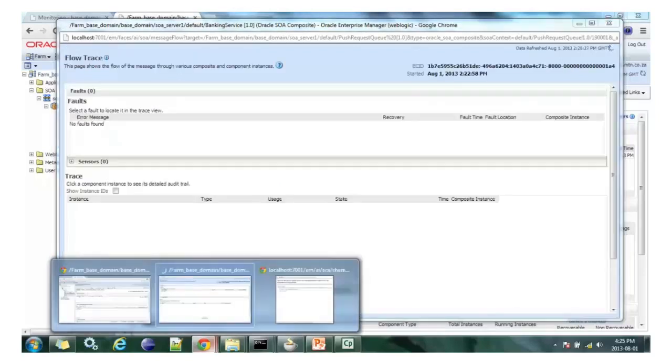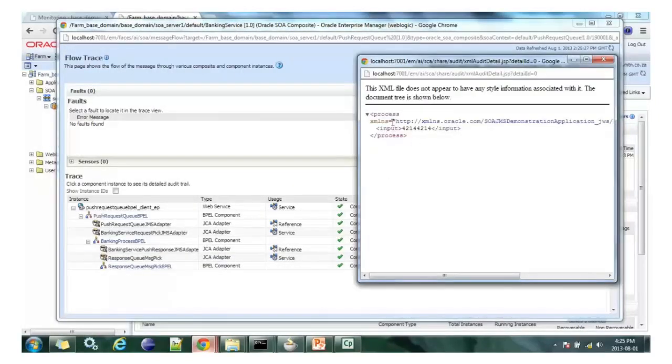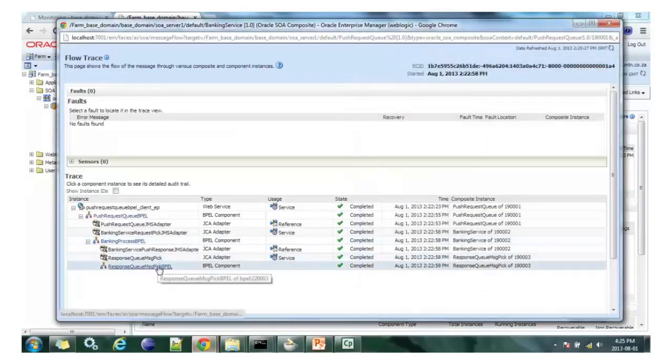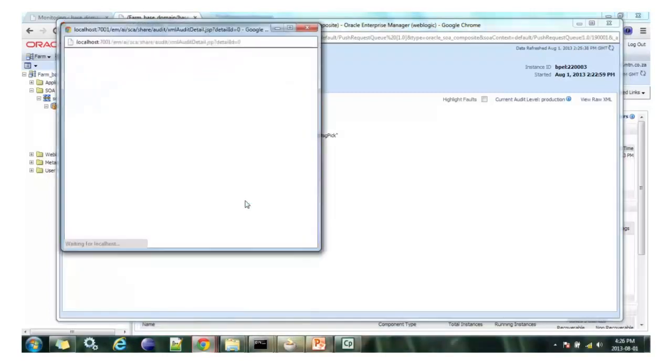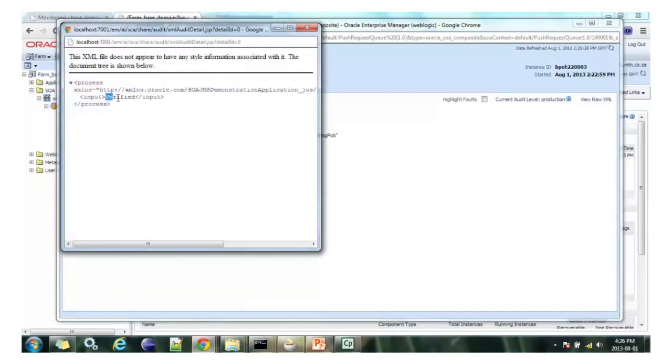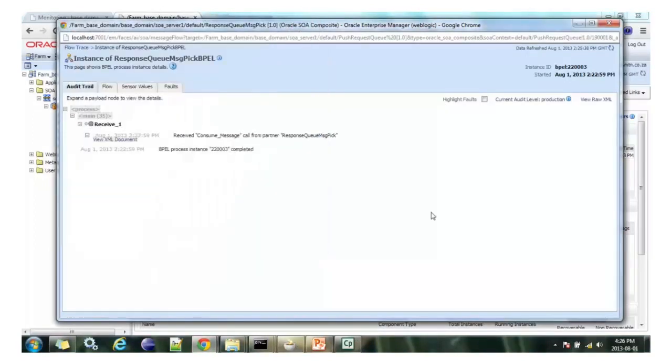Let's go back to the flow trace. This is the data that the banking service got, the credit card detail. After that, we go to the response queue message pickup BPEL, and let's see the XML document. Now this message was received by the third process after the response queue was being polled by the JMS adapter, which picked up the string verified from the response queue and gave it to the BPEL. So let's see what came into this BPEL, the string verified. So in this way, our flow is complete. The client has got back the status verified.